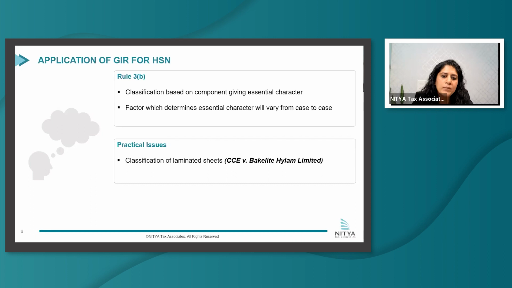Even though weight by weight paper was predominant in this case, the court went into the nature of the laminated sheet, and said that they are used basically for their strength, and the strength of that sheet is being provided by the plastic resin. So classification shall not be done according to the paper component, but according to the plastic component. Here they went into the essential character, not on the basis of weight, but according to the role that component was playing in the final product.